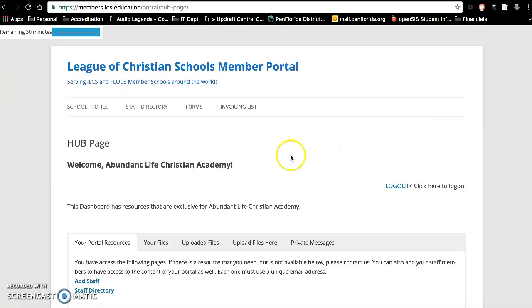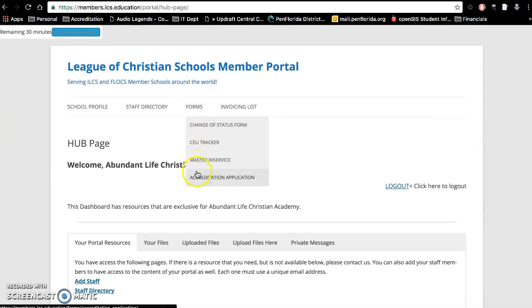But I do want to show you really quickly that this forms list, obviously, you can see has changed. A change of status form is a form that is utilized by schools that have a major change that has taken place, maybe leadership change, location, those types of things. And that is the form you would use. CE Tracker, and of course, you can access that resource here. We have another training on that available on this training platform that you can also review. Master Inservice and then accreditation application.